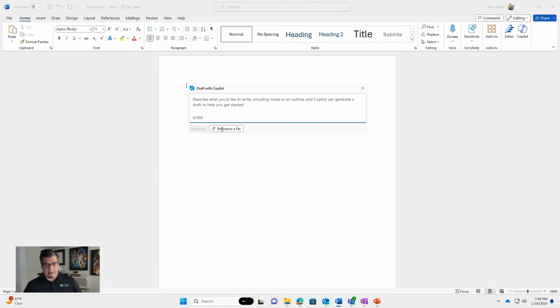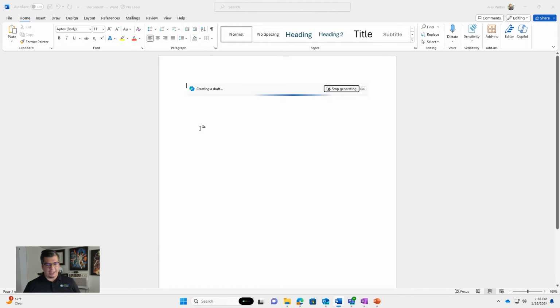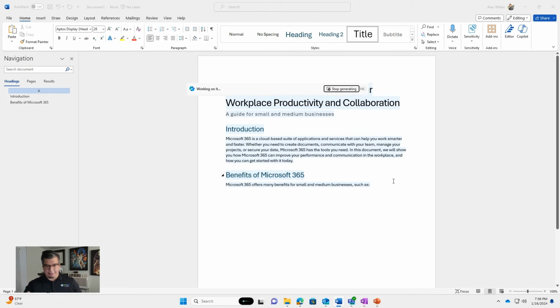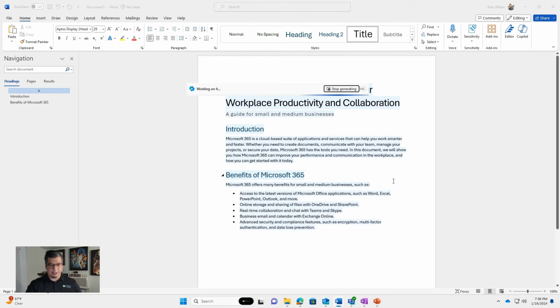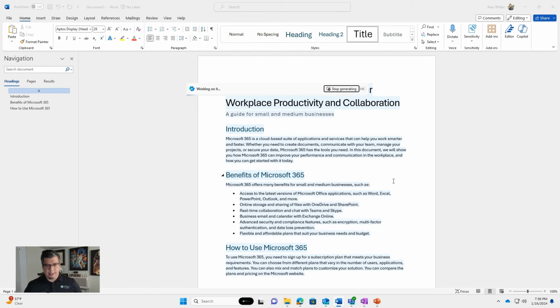So in Word here, I'm going to actually draft something with Copilot. I'm going to give it a prompt: write about using Microsoft 365 for increased performance and communication in the workplace. I'm going to have it generate. And so let's see what it produces for us here. So it's pulling things together. All right, now we can see it generating information directly into my Word document here.